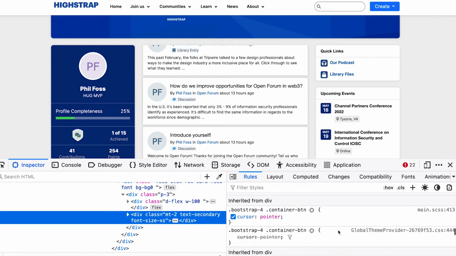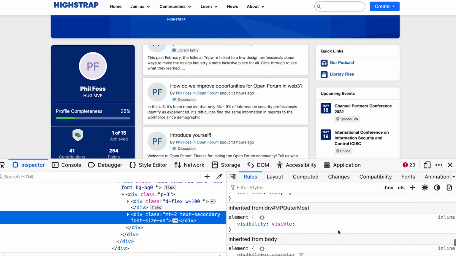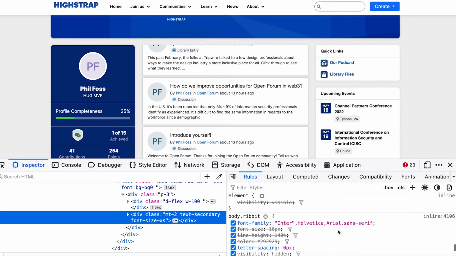Another thing that caught my eye was the body rule. Okay, there's our font family. Inter doesn't need the quotes, by the way. The other thing, Helvetica is the backup. That makes no sense. Helvetica Neue, a much newer font, already comes in Bootstrap 3. It's already part of the code base.